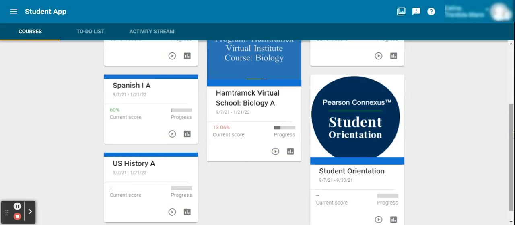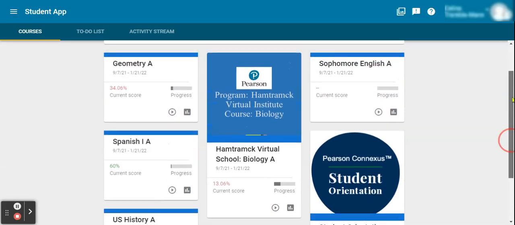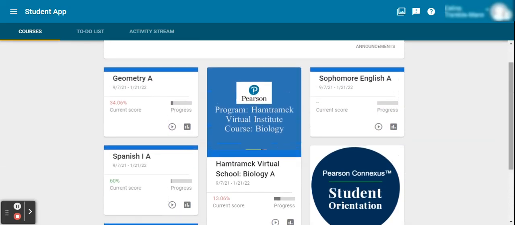If this was your first time going onto your website, it's a very good idea. The very first thing you should do is click student orientation. But I'm going to assume that you've already done that, but you're curious as to how to get to your live lessons or your recorded sessions. So let's go ahead. We're going to take a look.